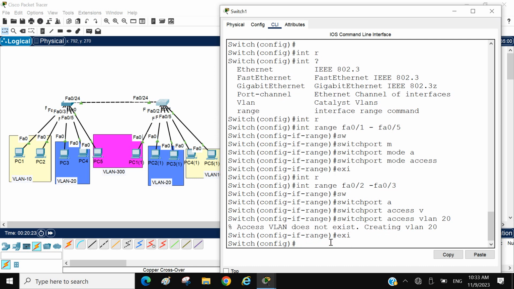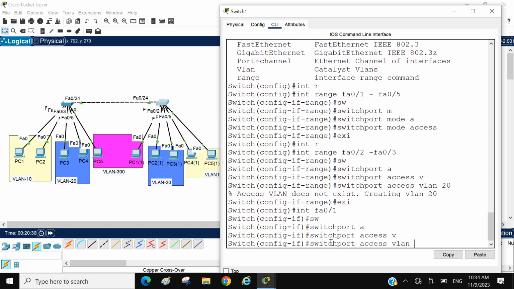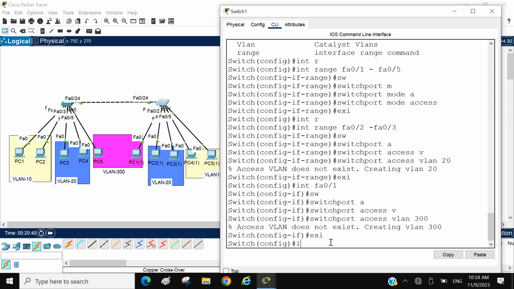Now again I am going to create one more, which is interface FA 0/1. Let me finish one also. Switchport access VLAN 300. Then exit. Then interface range FA 0/4. Now if you have FA 0/15, what will you do? I can add FA 0/15 also.